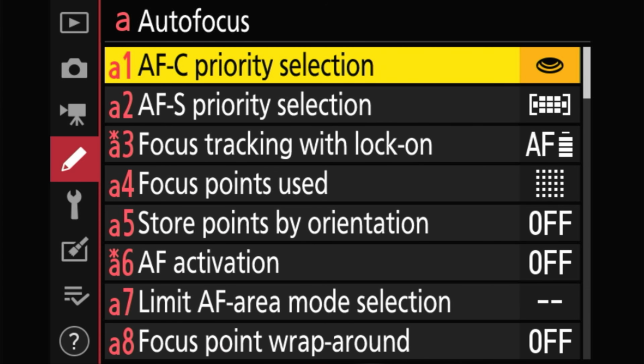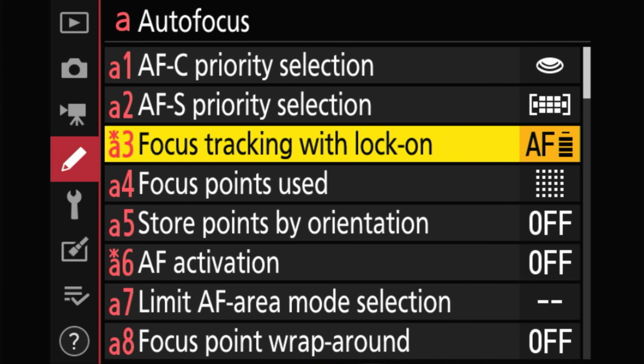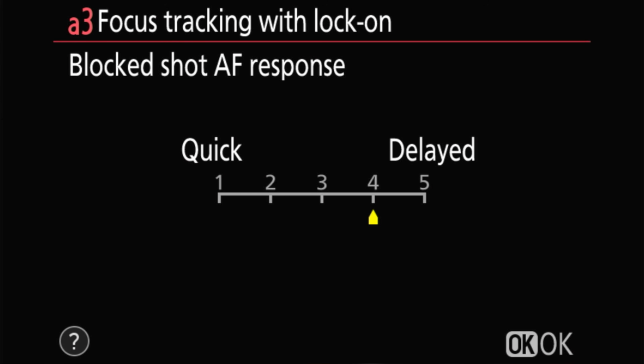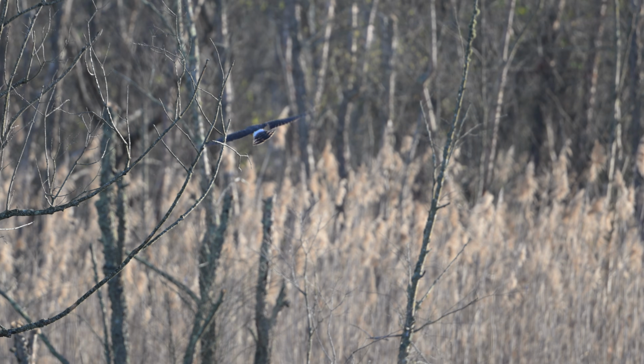Okay, so next up we've got option A2, which has to do with autofocus single. Again, I never use AFS for autofocus with birds, so I skip this one. Okay, so then let's jump down to setting A3, which is focus tracking with lock on. This one's a little more tricky to explain, but in essence, this setting determines how quickly the camera will jump to a new subject when it detects one.